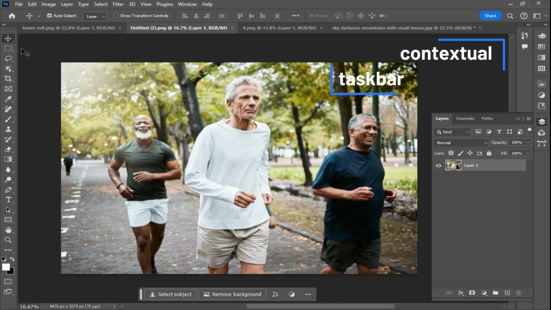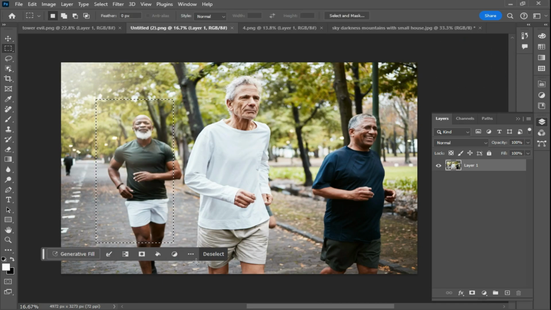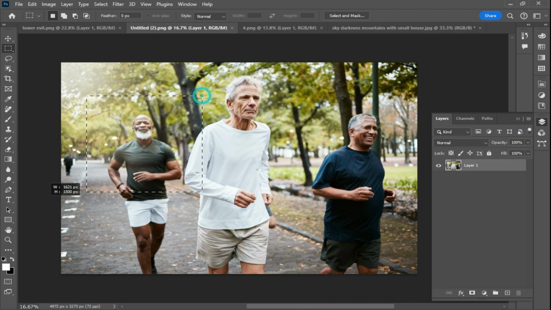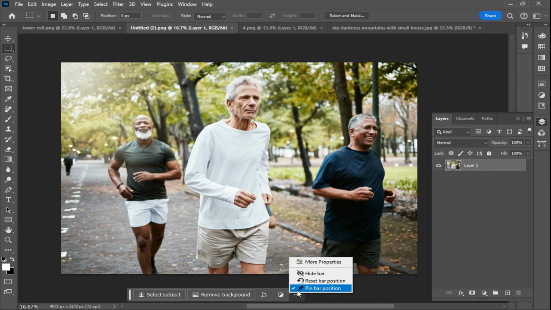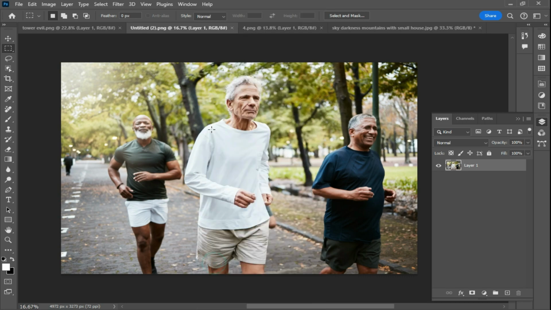The first feature I want to mention is this taskbar at the bottom. For example, when I go to make selections, this taskbar jumps around. But you can jump over here and choose to pin the bar position, and you can just drag it wherever you want. Now when I make selections and do different things, the bar is not moving. Now if you do lose your contextual taskbar, just go to Window and then down to here and you can turn it back on.